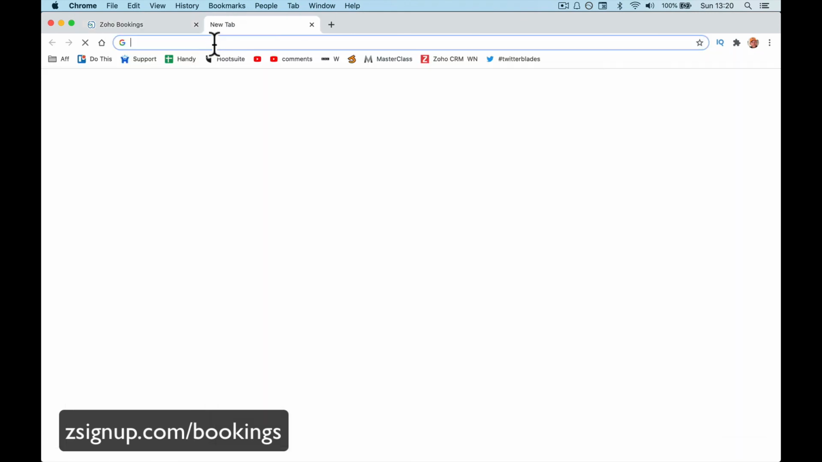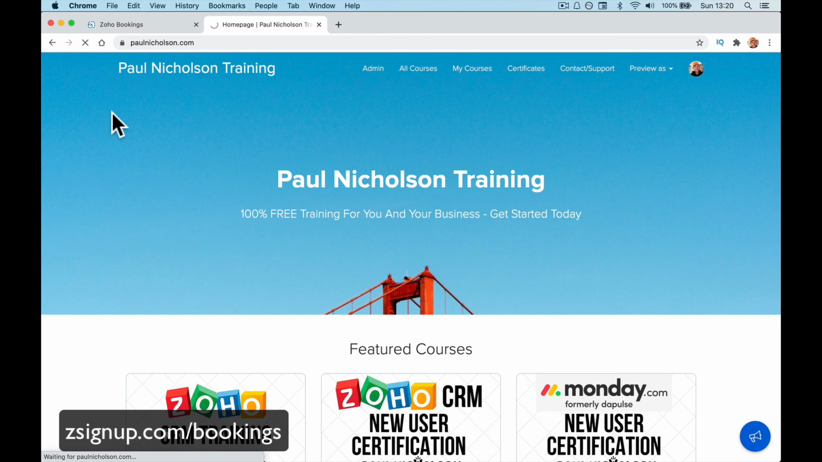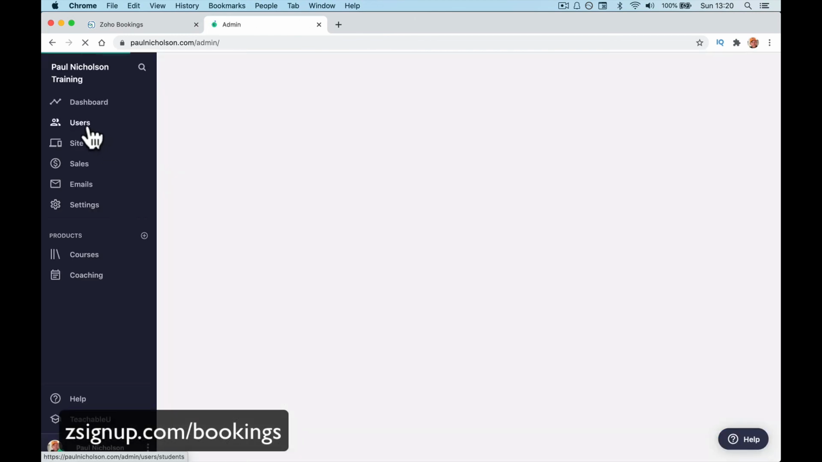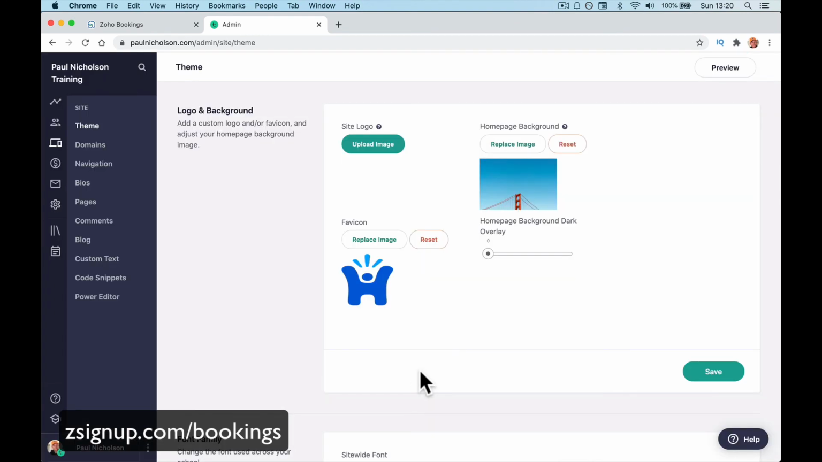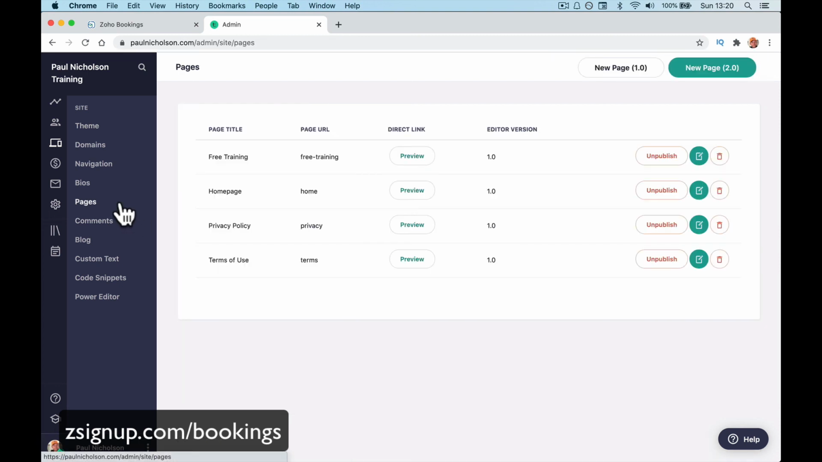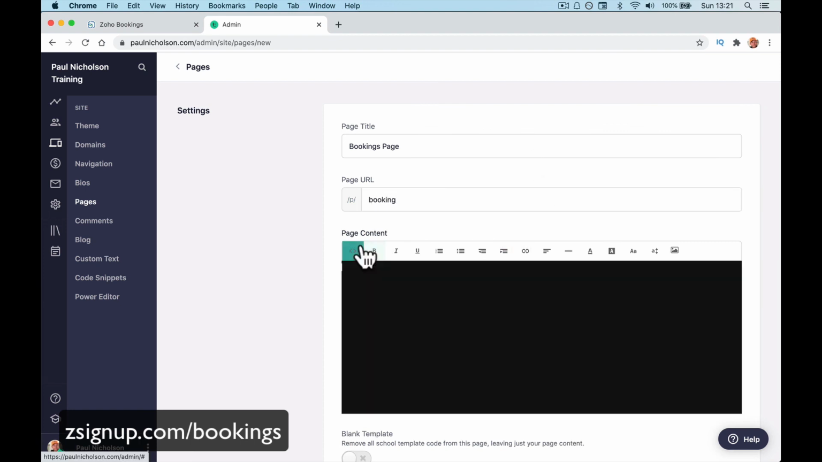So what I'm doing, I'm going to go to my website and I'm going to go to admin and I'm going to go site. Now your site will be different to mine. So this is wherever you can paste the code into a page on your website. You might have a WordPress site. All you've got to do is create a new page, add HTML code, and edit it there, right? So I'm going to call this my bookings page on my website. Bookings is the URL, and I'm going to add this code.